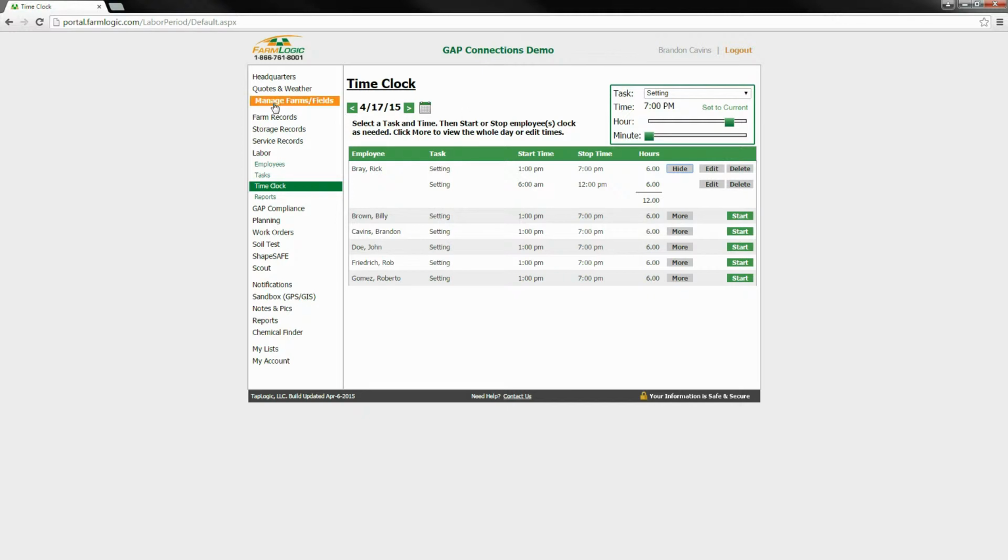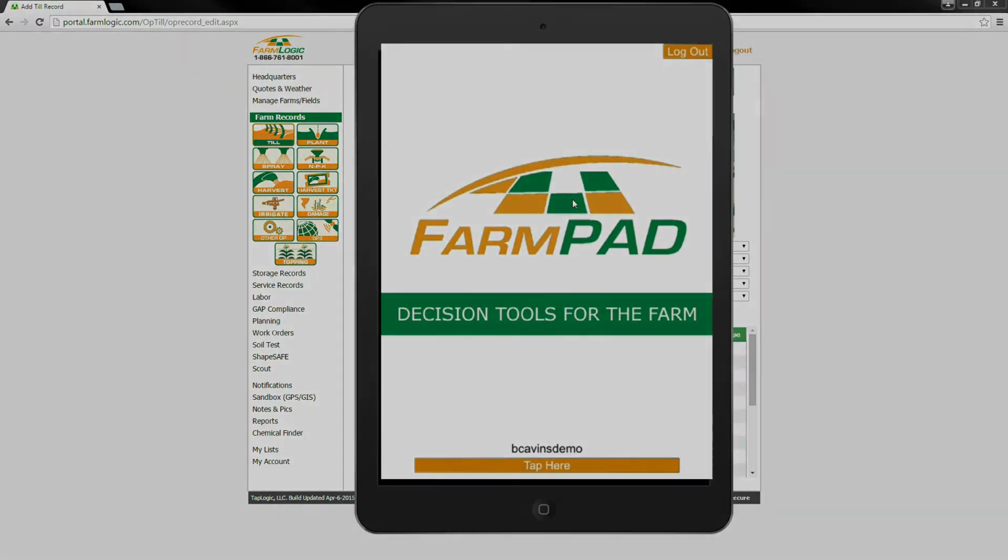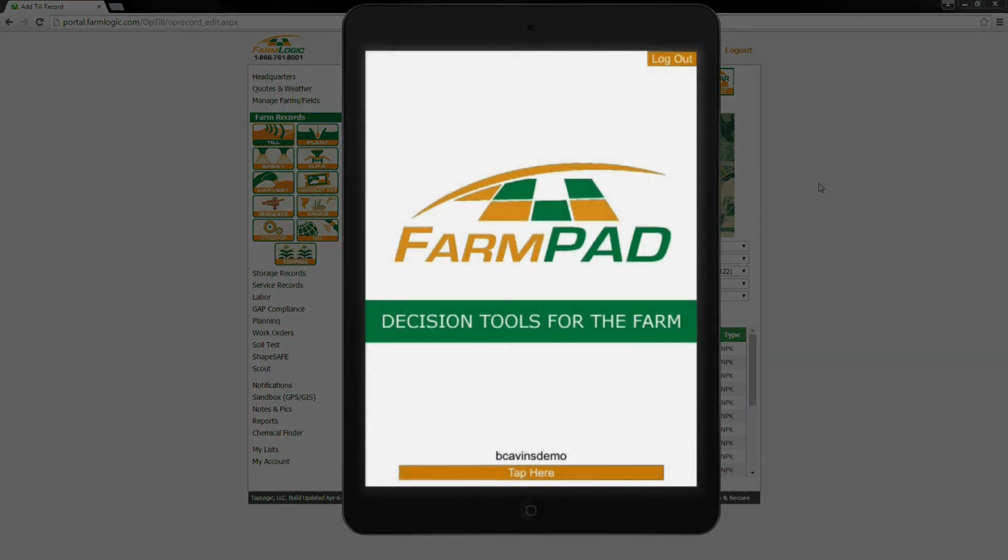What you get out of doing this is you can do your farm records. So you can go into your farm records tab, and you've got your till records, plant records, spray records, fertilization records, harvest ticket, topping records on your tobacco. Now, the cool part and the best part about the FarmLogic system is, yes, you can do it on the web like I'm showing you here, or you can pull it up on your mobile device. So when you're looking at it on your mobile device, you got the farm pad, you got the decision tools for the farm. You hit tap here.